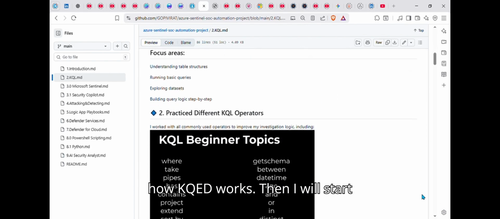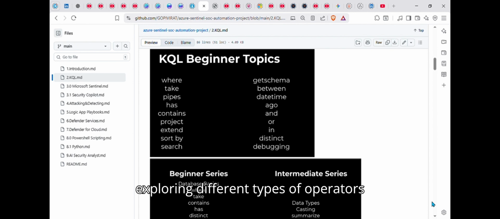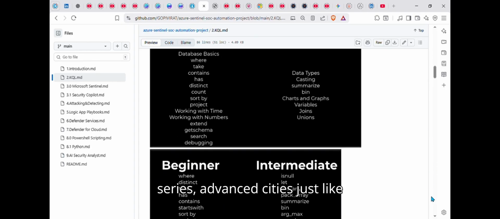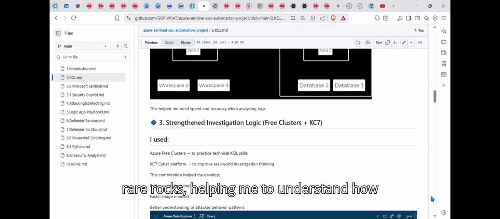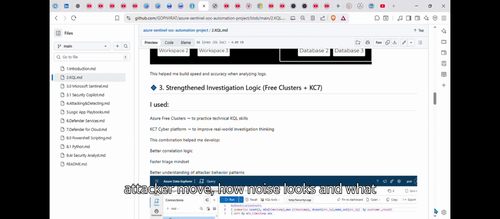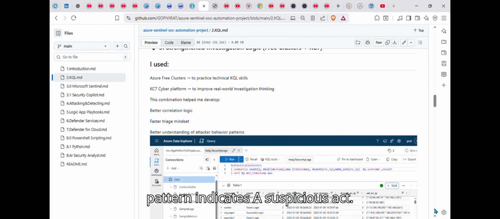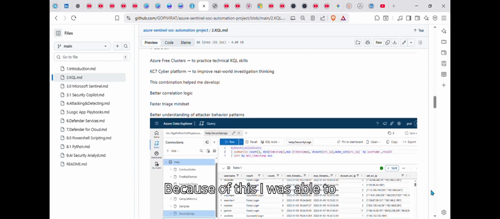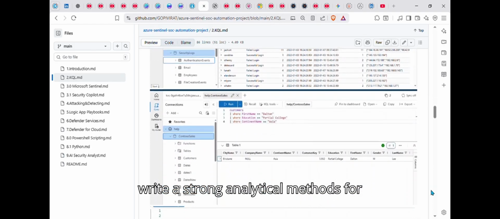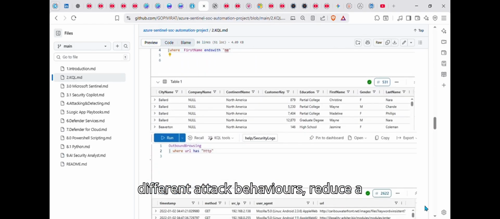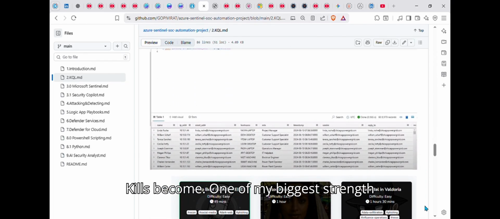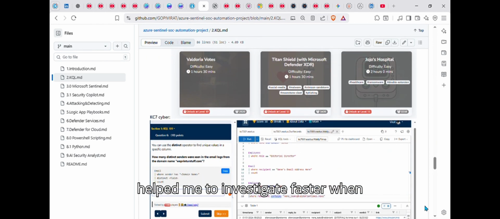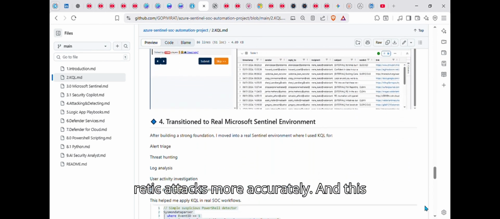Then I started exploring different types of operators, from beginner topics to intermediate and advanced topics, like filters, joins, time-based analysis, grouping, and correlating. Working with real logs helped me understand how attackers move, how noise looks, and what patterns indicate suspicious activity. Because of this, I was able to write strong analytical rules for different attack behaviors, reduce false positives, and speed up my investigation workflow by almost 30%. KQL became one of my biggest strengths, helping me investigate faster and detect attacks more accurately.